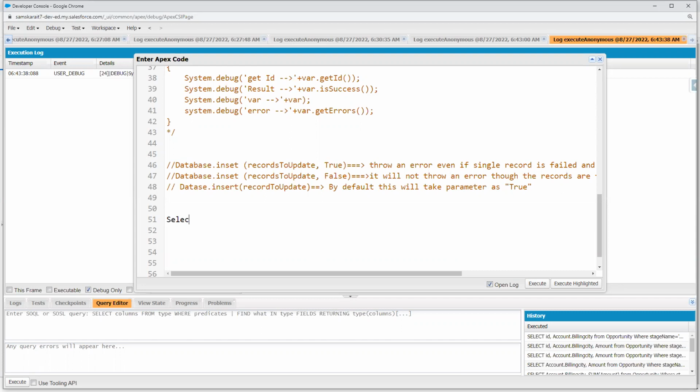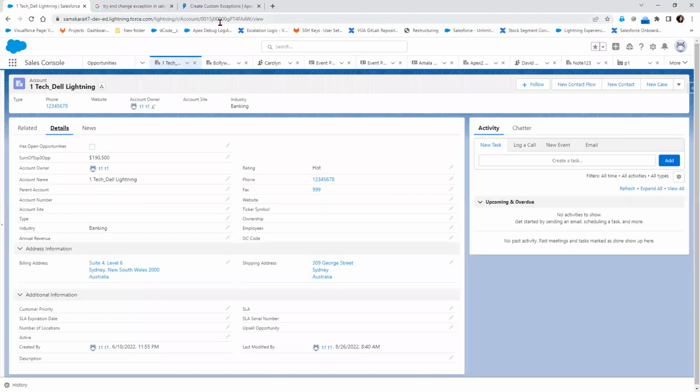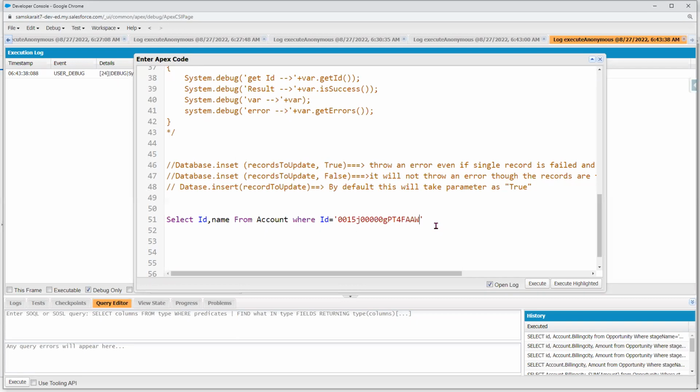Select ID, let's take name, from account. From opportunity or account, wherever. Why is opportunity coming? Just now I told you my business requirement: name, account, where ID equals the 18-digit ID. Right, so this way I'm going to capture or retrieve the data from Salesforce, from the database.